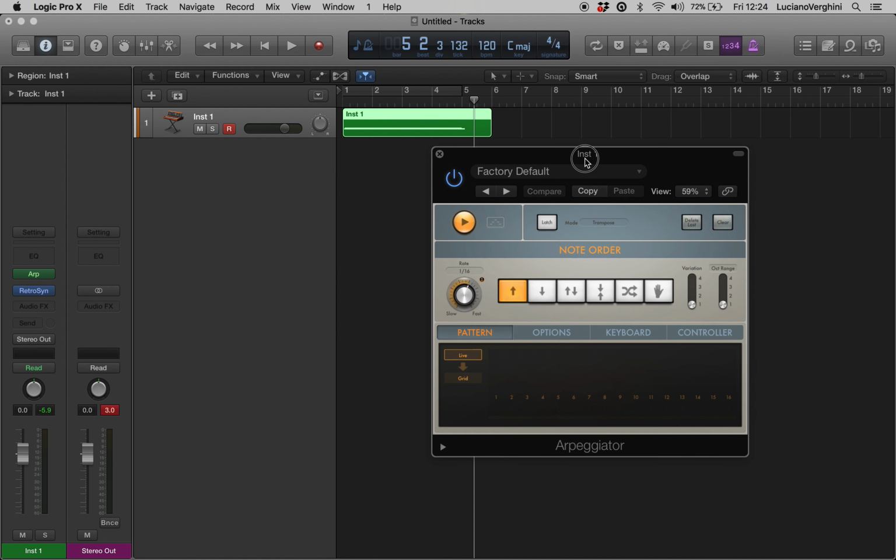And what that will do is it will play the notes but in a different order, a broken chord. So if I press play now, there we are. We can see straight away it's given the notes a different order to my block chord.